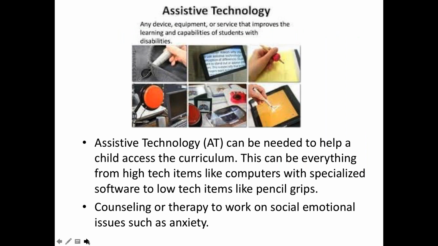One that I always like to highlight, because not that many people are familiar with it, is assistive technology. Those are any kind of items that are used to help the child access the curriculum. This can be everything from high-tech items like computers with specialized software to low-tech items like pencil grips. And that is something that not everybody thinks to ask about or to discuss in the IEP. So I always like to put it there because there's a lot of technology that can help kids learn. And again, AT needs to be necessary and not merely beneficial to a child.